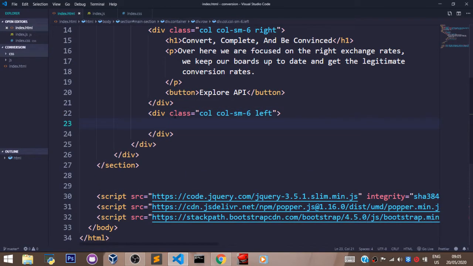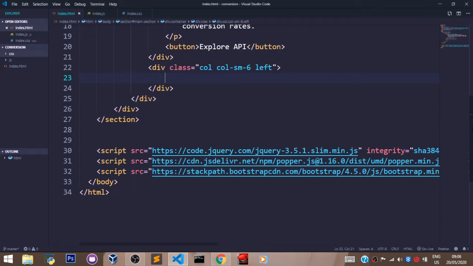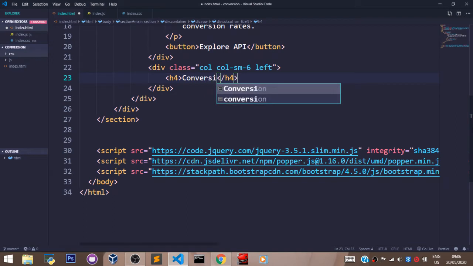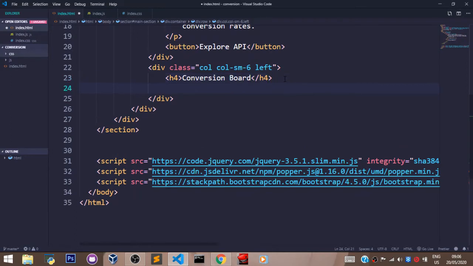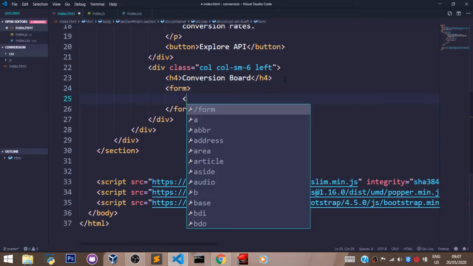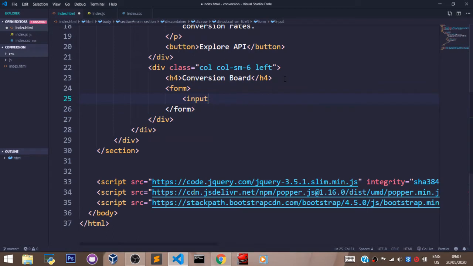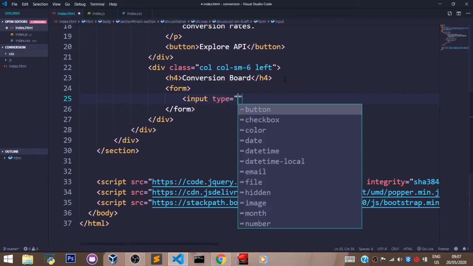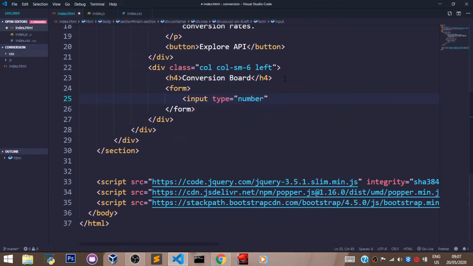Let's say left there, and in this div we are going to have an h4 tag. The h4 tag is going to have this conversion board. So beneath the h4 tag is where our conversion board is going to stay. So beneath our h4 tag, we're going to create a form. So a form tag, and in our form tag we're going to have an input tag there that's going to have a type of number, an ID, which is going to be set to my input.